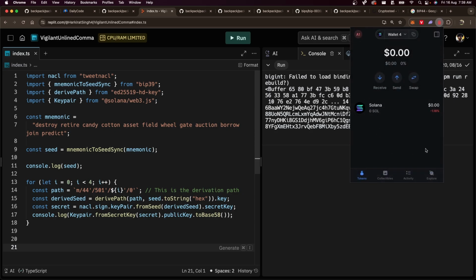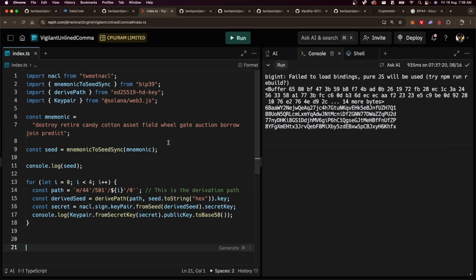Right now, we're able to derive the local address. We have not yet hit the blockchain. Phantom or Backpack do hit the blockchain. They find the balance of this public key and show it over here. That is something we need to do here so that it actually becomes a wallet.